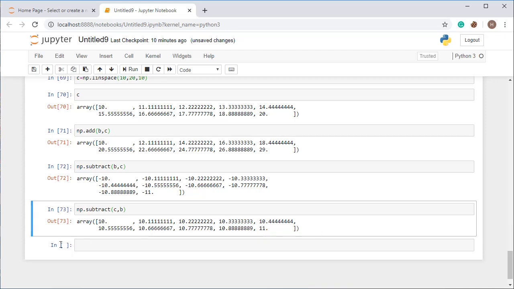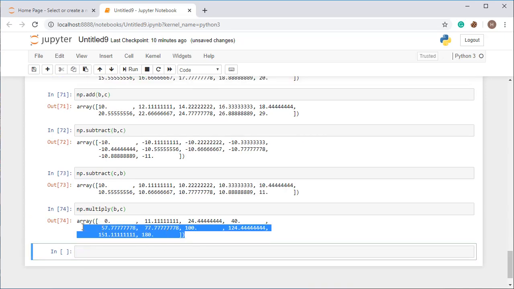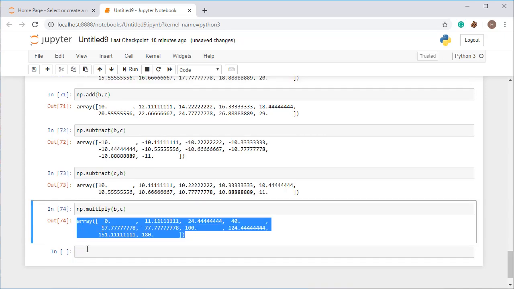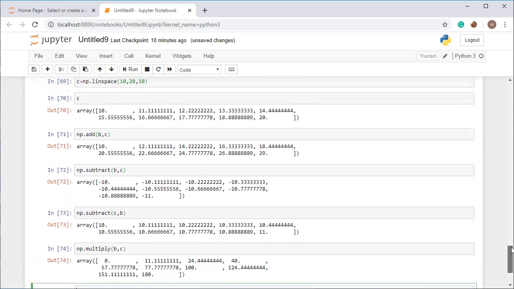Alright, now I am going to show you how to perform multiplication. For that we use np.multiply and then pass both arrays. So here is the multiplication. Alright, so what it is doing is making the multiplication in the manner like we do matrix multiplication, in the same way.